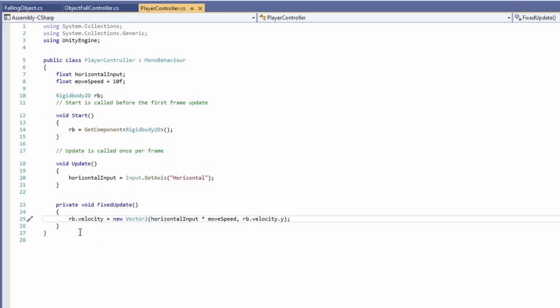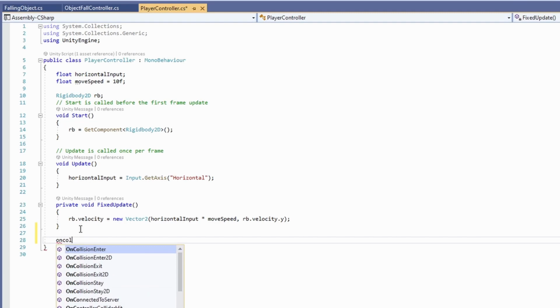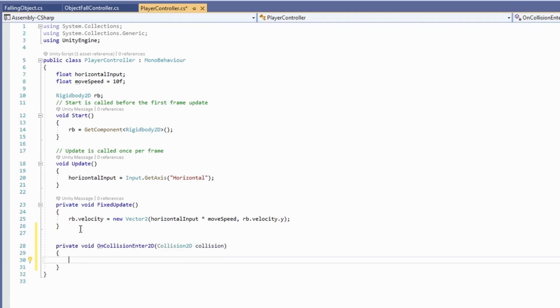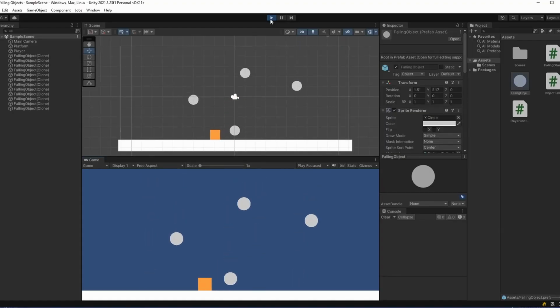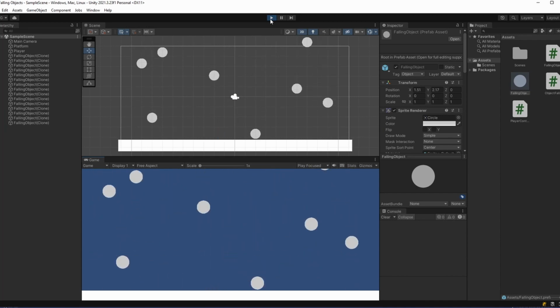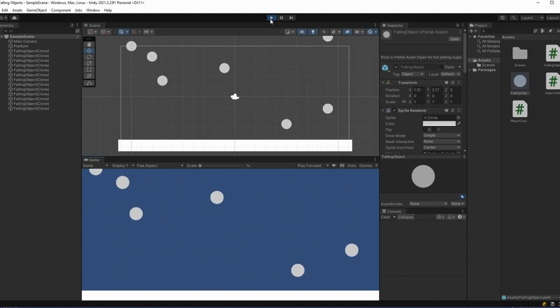Back in our player controller script, we'll add our own OnCollision2D and check for our object tag. So go if collision.gameObject.CompareTag is object. Then Destroy(this.gameObject). Now when our player gets hit, they disappear.